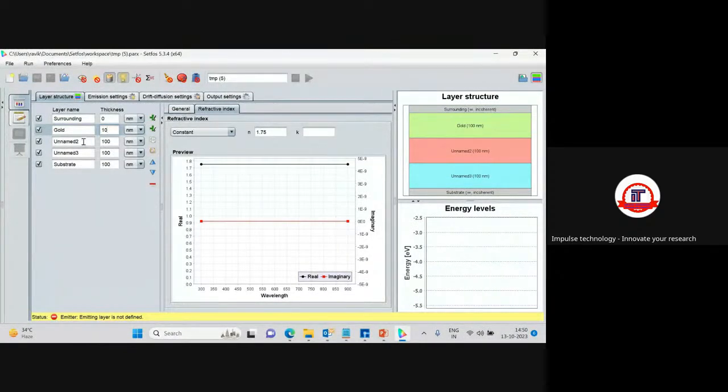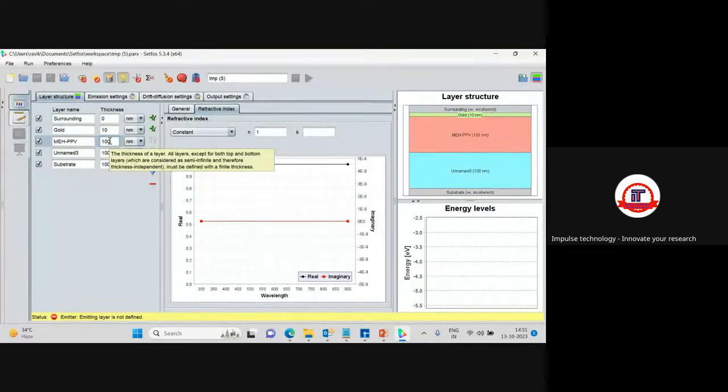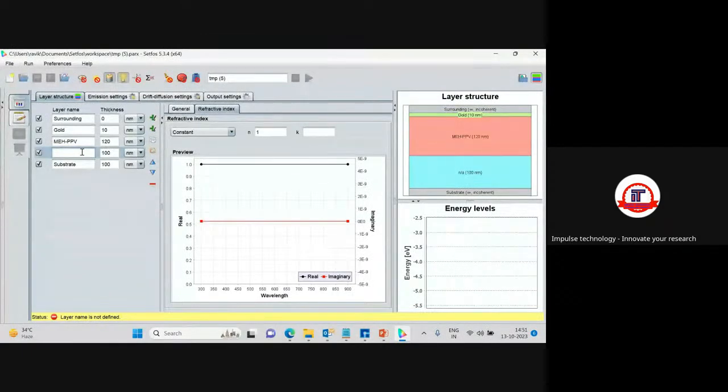Then select this third layer. And here I would like to define MEH-PPV layer. And you can also define their thickness. So for this layer, I would like to define their thickness 120 nanometer. And here I would like to define calcium that will act as a bottom layer. Also, we can define their thickness 10 nanometer.